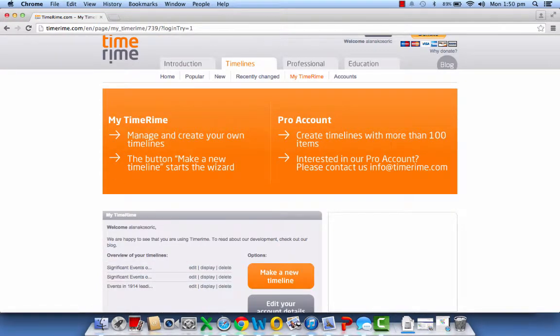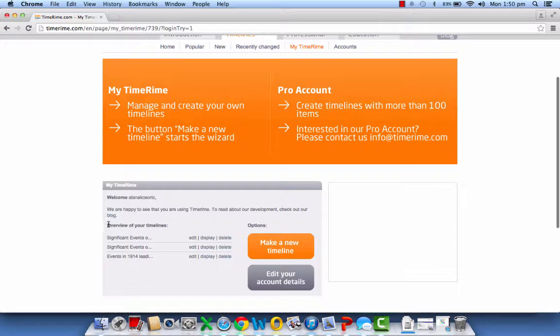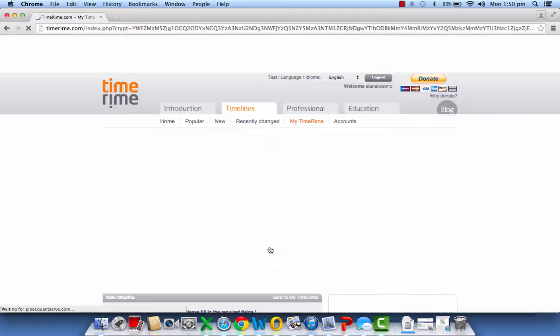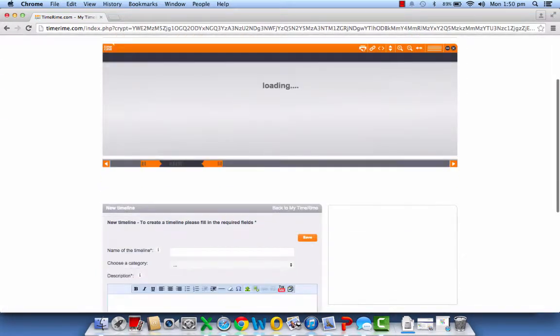Once you log in, you're provided with an overview of your timelines, which you can edit, display, or delete at any time. But today, what I'd like to do is click the option Make a New Timeline. When you make a new timeline, you must give your timeline a title. So I'm going to title it Significant Events of World War I. The category I'm going to select is History.